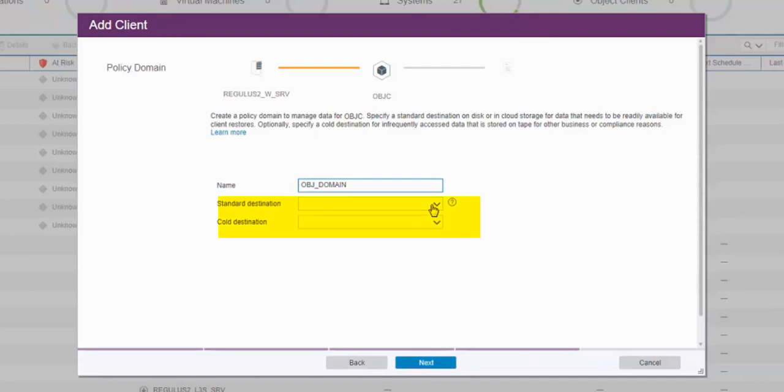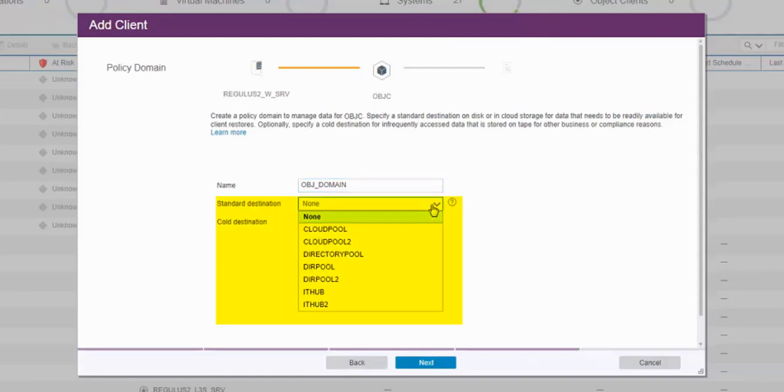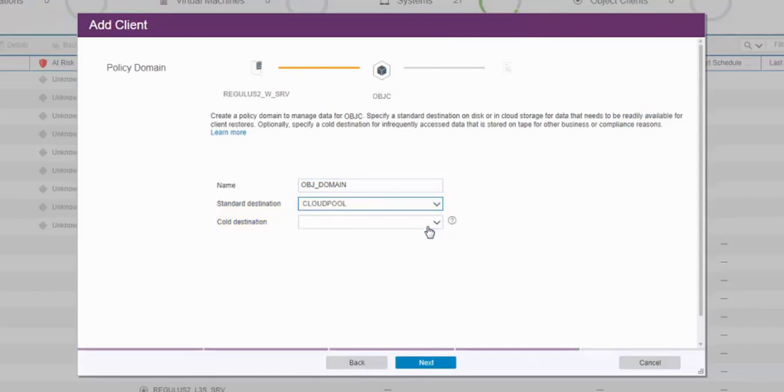For this policy domain, you have the options of entering a standard destination, which is either a disk object storage or cloud object storage pool, or a cold destination, which would be your tape object storage. When the Spectrum Protect Plus client goes to offload the data to the Spectrum Protect object storage, it will be able to choose whether it wants to go to the standard destination or to the cold destination. There is not any migration in between the standard and the cold. They are two separate entities. And currently, if you put the data into standard, it's going to stay in standard. Or if you put the data in cold, it will be staying in the cold.